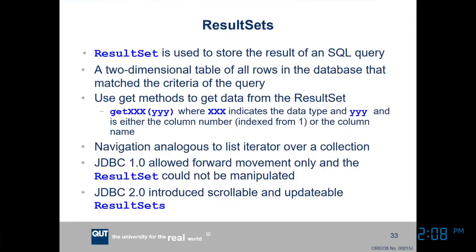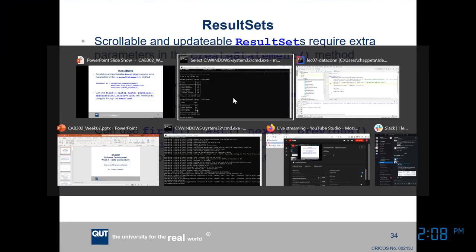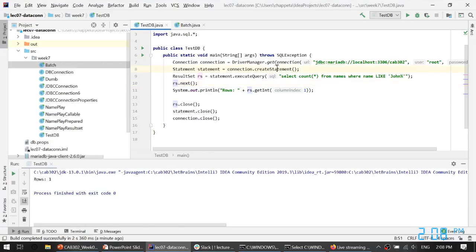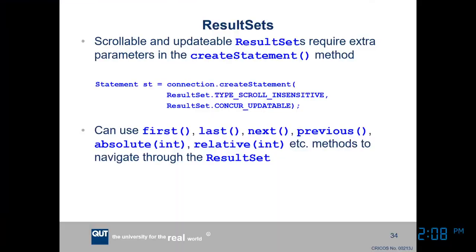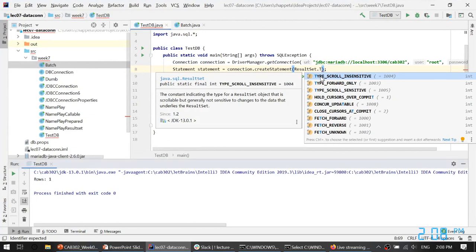So that's the basics of result set usage. We haven't actually been scrolling them or anything like that at this point. But what we can do is when we create the statement, we can pass in some things that tell it what type of scrolling we can do. So if we have a look at the different options for that, when we create statement, we could look at the ResultSet dot TYPE_SCROLL options. Let's maybe look at some of these.